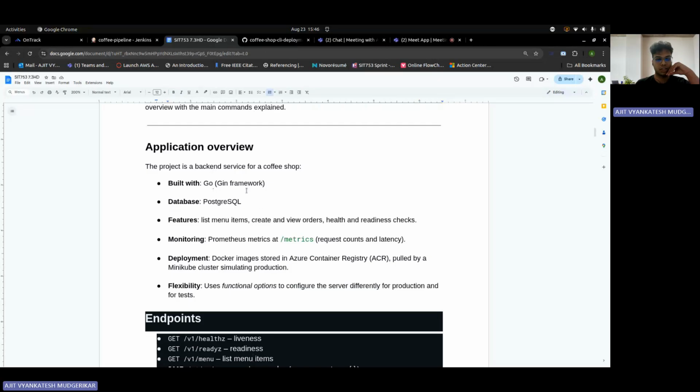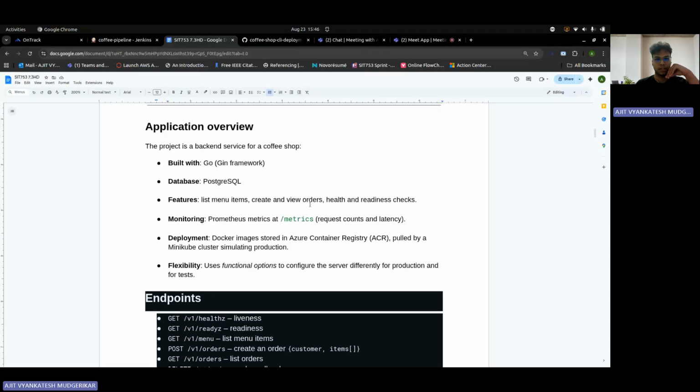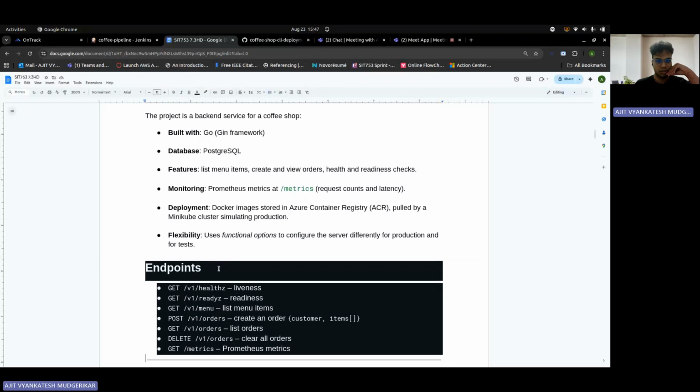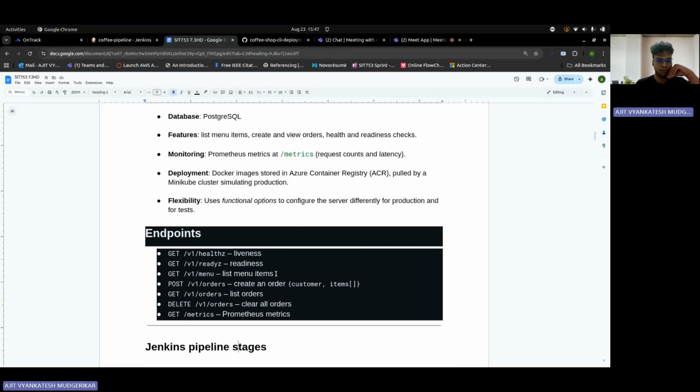So I've used Go with the Gin framework for routing, Postgres as the database, and it has minimal features for now. We can list menu items, create and view orders, and we can do health and readiness checks. Oh, and in the Jenkins pipeline, Prometheus metrics have been enabled at /metrics, and I'll go through the deployment later when I cover the pipeline. These are the main endpoints that are available in the application.